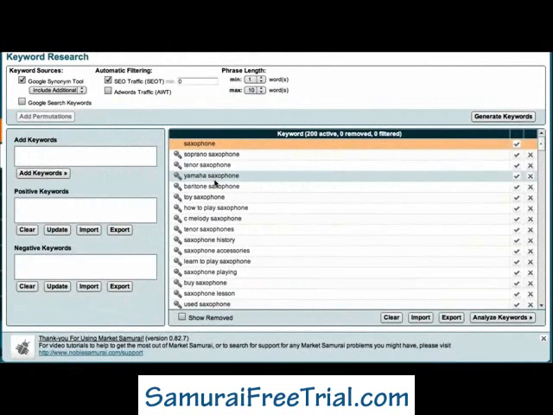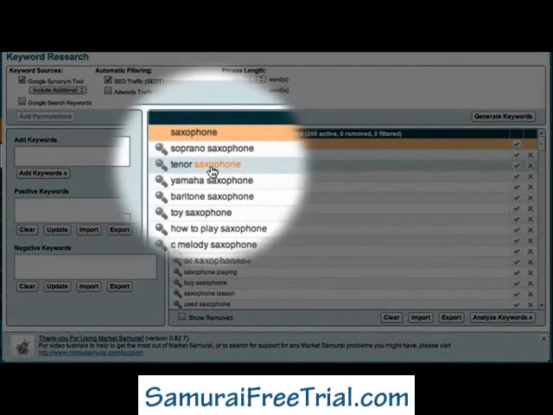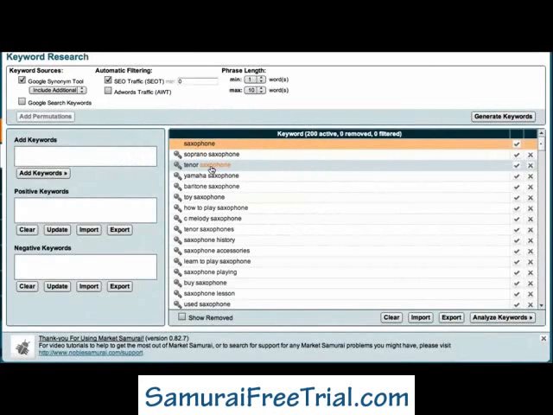At this early stage, you should probably be guided by your interests. So, as you look through your list of niches, see if any of them jump out at you. For example, as I look down at my list, tenor saxophone jumps out at me because that's the type of saxophone that I play. So what I'd like to do is examine this niche in more detail.